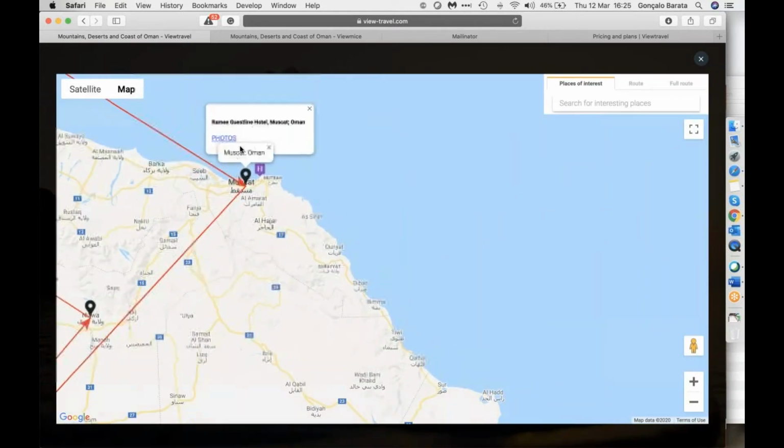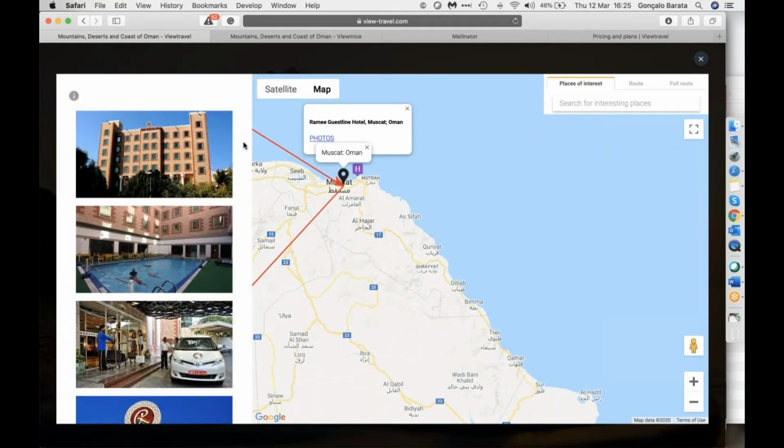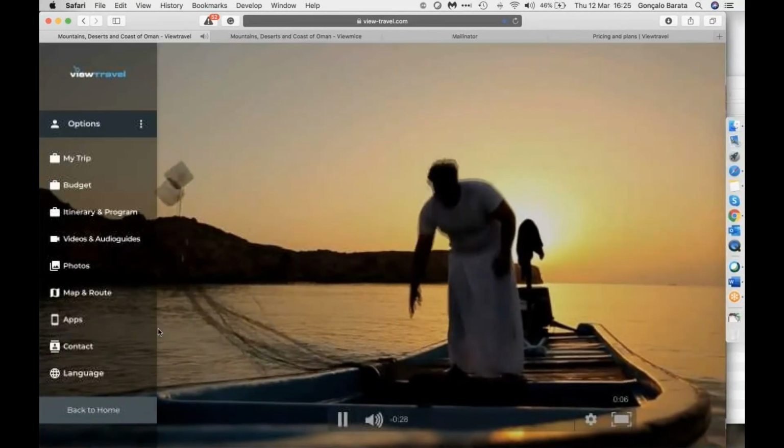When you click on the hotel, for example, you have the photos on the left side. If the hotel has videos, the videos will also be available on the left side. And here you have a visual map, a visual route of your trip. You can search by interesting places, by additional information, everything in the palm of your hand.